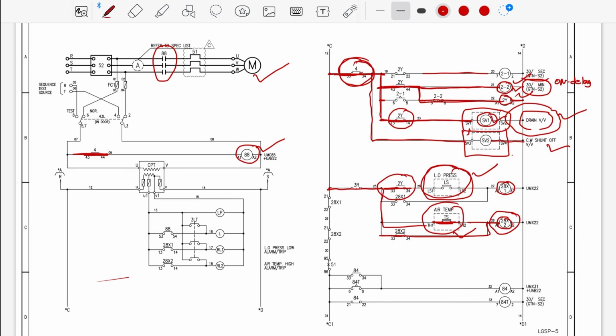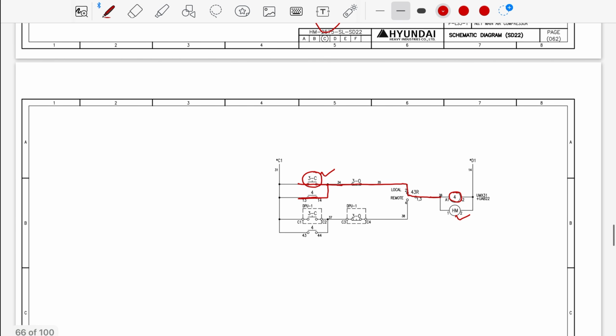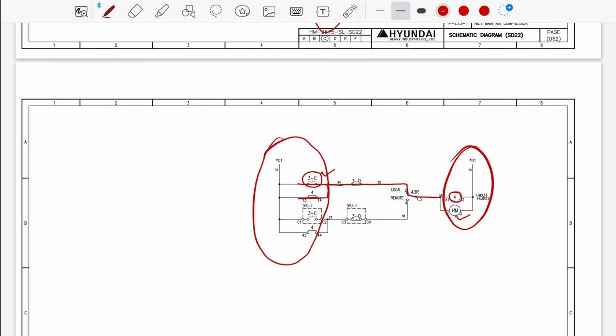What this 28x2 will do, it will open here. This is an NC, normally closed, contact, and now it will open. So this is an open circuit, and now the complete control line has lost its supply from this part, from down below. This part has opened, so it will de-energize relay 4.